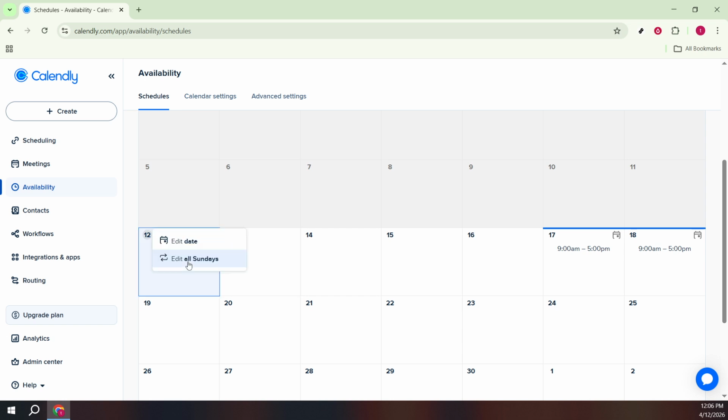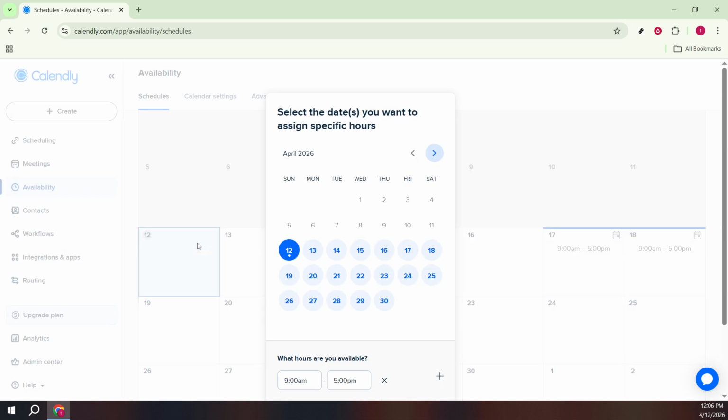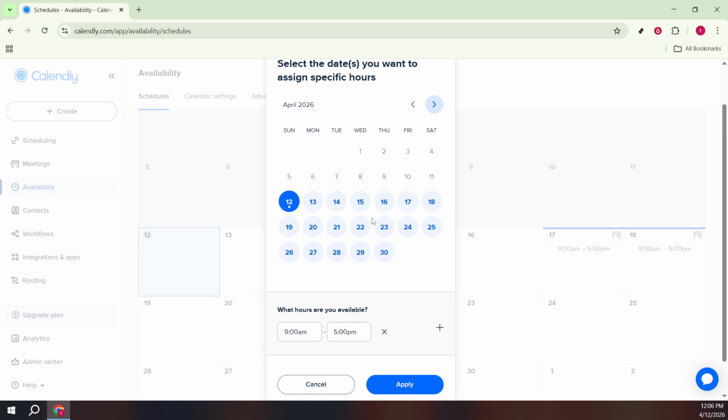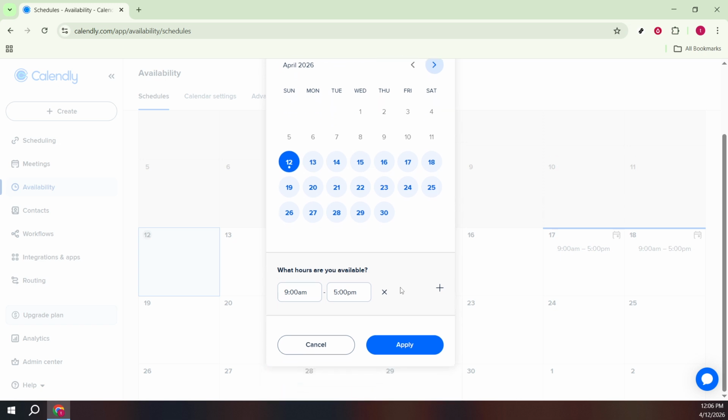Inside the schedule, choose the date you want to change and click Edit Date. This tells Calendly you're making an exception for that specific day, rather than changing your entire weekly pattern. On the edit screen, go to the section labeled What Hours Are You Available? You'll see one or more time ranges that represent when people can book you on that date.